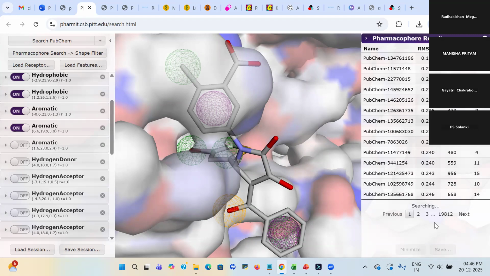And we all know that there is a pocket inside a receptor. So there is a possibility that some of the molecules are going to bind, some are not.